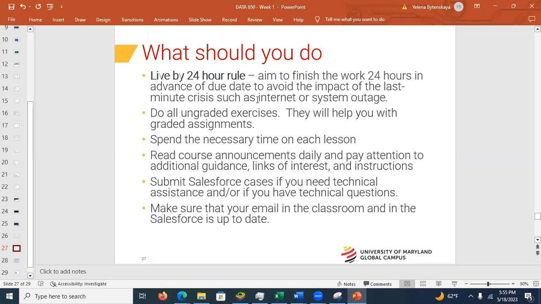And even if you do get an extension for multiple reasons, please be aware that the work in this course piles up, okay? So suppose that you got more time on assignment 1, let's cut the time for assignment 2. You see what I'm saying? Extensions do not really work in this class because the work piles up really quick.